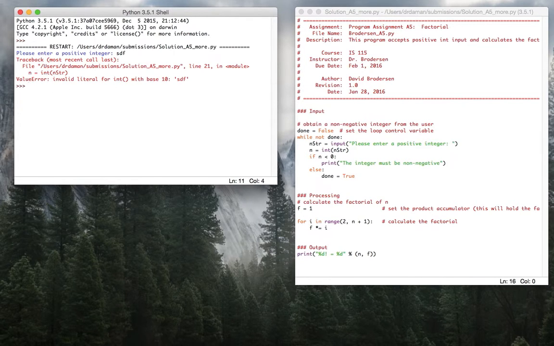And I'm going to run this again, clicking over here to activate the menus, run the module, and this time I'm going to put in, say, -5, hit enter, and it's going to come back with integer must be non-negative. Please enter a positive integer. And that agrees with what's going on here. Okay, so I'll go ahead and put in 5, and it's going to give me my answer.